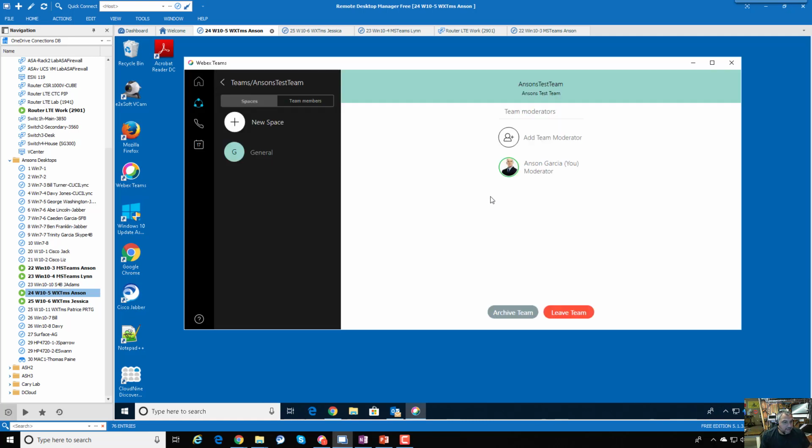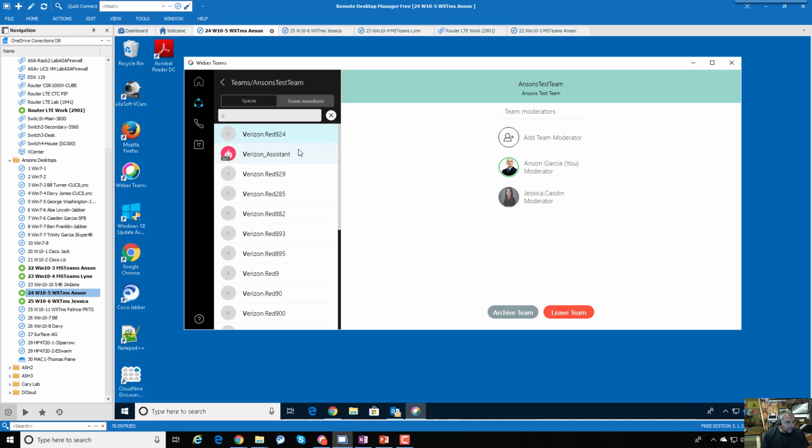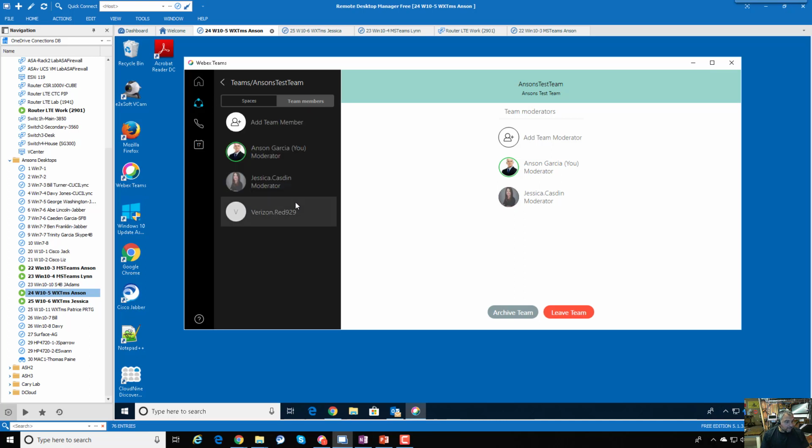So here's my team, and then from here I can come over here and I can add moderators. So let's add a moderator. How about Jessica? We'll add that moderator. There she is. Now we can add more spaces right here, and we can add team members. So I can add moderators here when I create the team, and then I can add team members. So maybe I want to add a team member here. Let's add that team member.